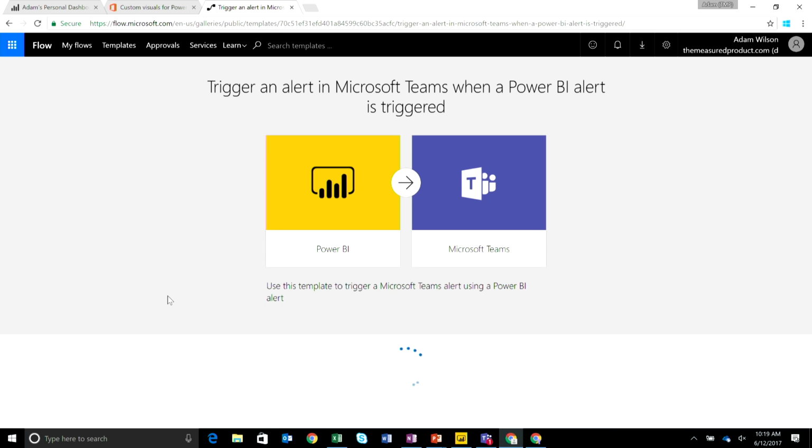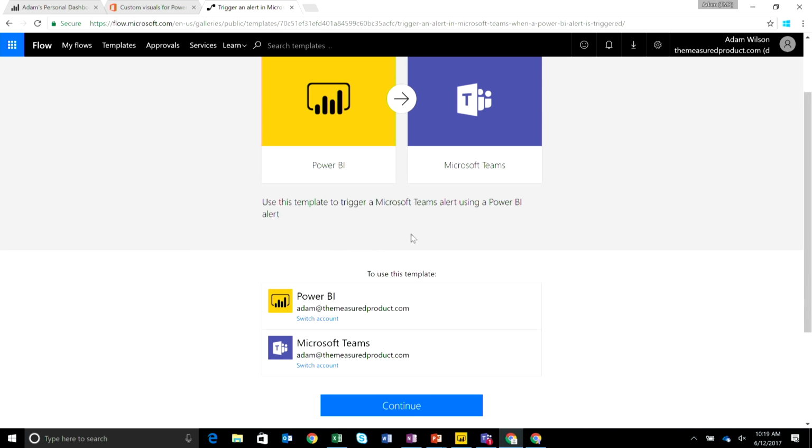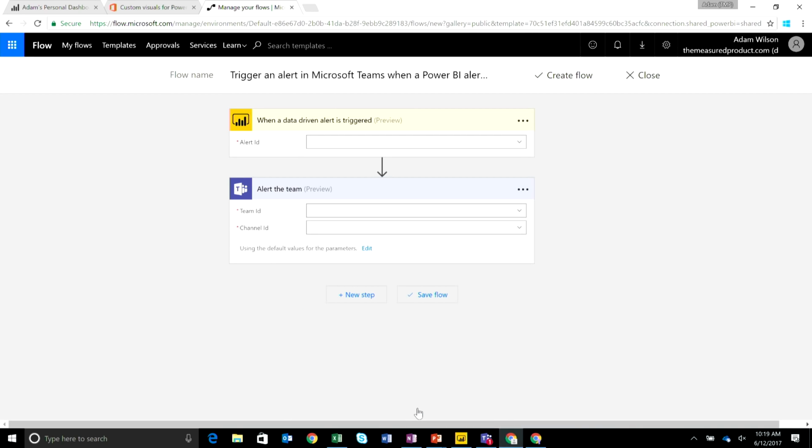So when I click that, you'll see that Flow is automatically connected to my Power BI account and to my Teams account. And that's just the power of all of these Microsoft services working together. I don't need to do a bunch of manual steps to make it work. It's all just connected. So once I hit continue here, I have to fill out just a few parameters to get this working. So I get to choose which data-driven alert is going to trigger this flow. So I'll choose that low session count one that I just created.